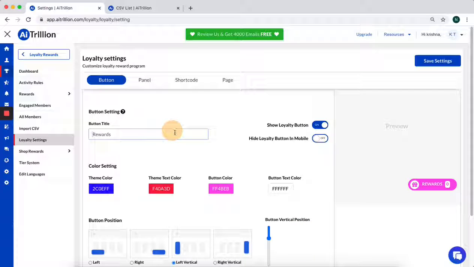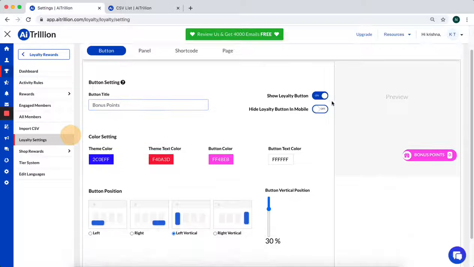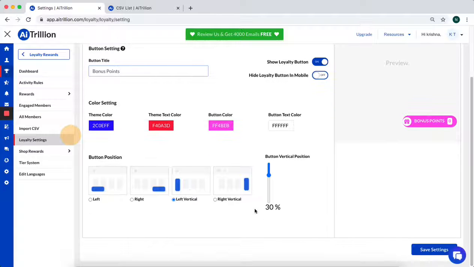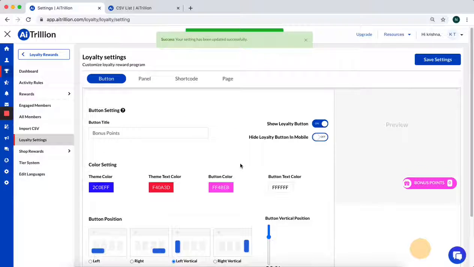You can change the button name, and instead of reward, you want to, let's say, call it loyalty, or bonuses, or bonus points. The choice is yours, and the options are endless. Now, once you have made the settings, you can choose whether you want to show the loyalty button or not. You want to maybe hide the loyalty button in mobile screens, the button positions and all. Once you're done, hit Save Settings, and that is the loyalty button settings.